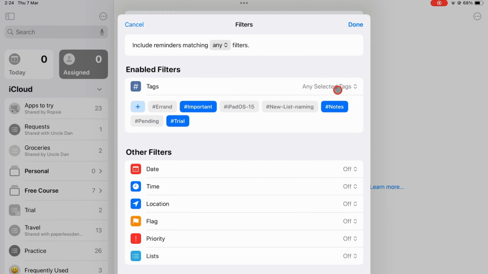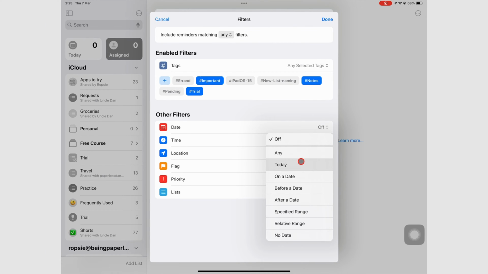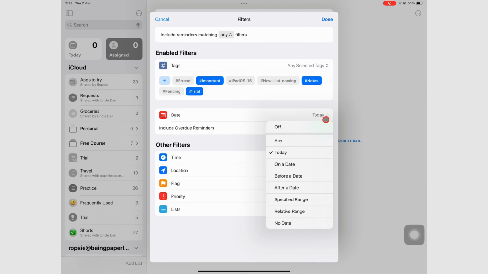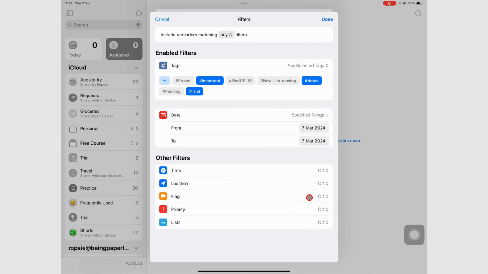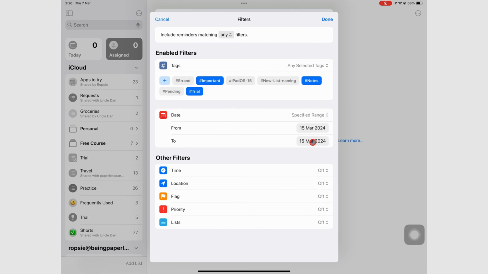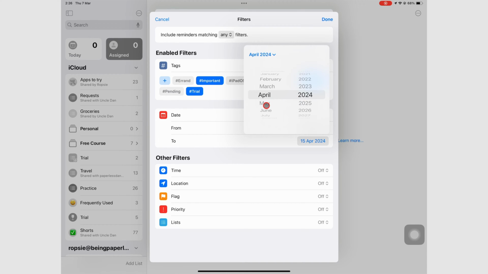You can also group tasks that are scheduled for a specific date. Apple Reminders have a few presets for time periods that you can group in your smart list. Sometimes you might want a fixed range. So under specified range, you can choose a fixed period with fixed from, two dates. So this will group all the tasks that are in that specific time frame that you put.